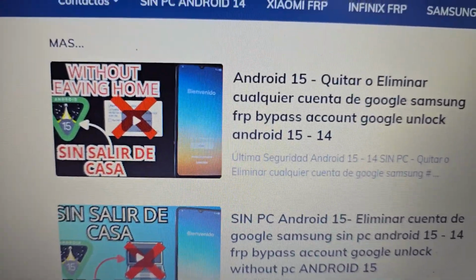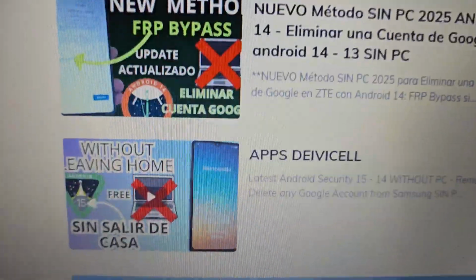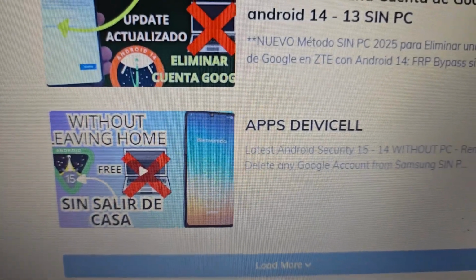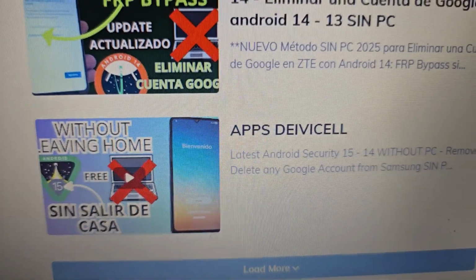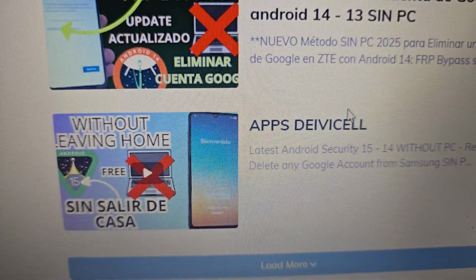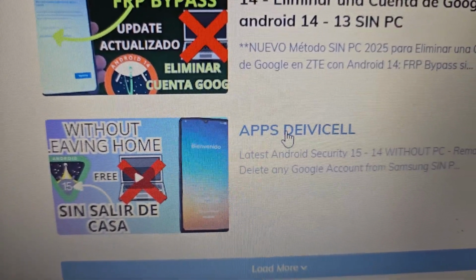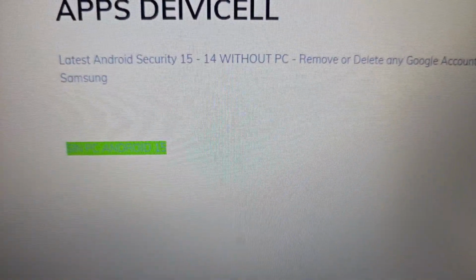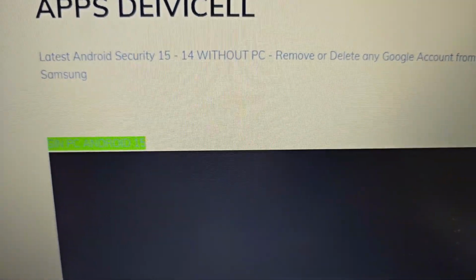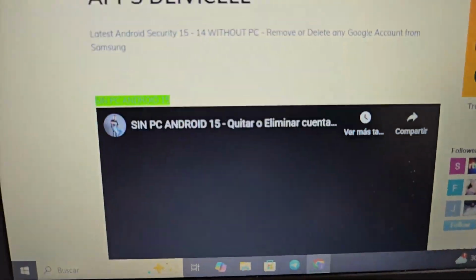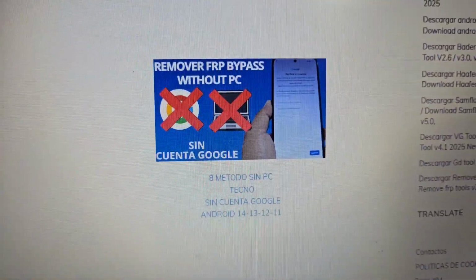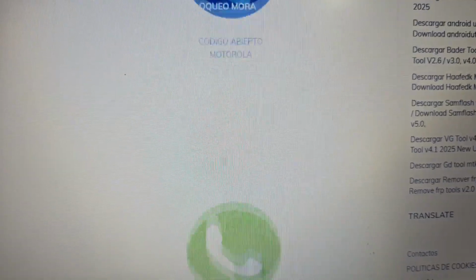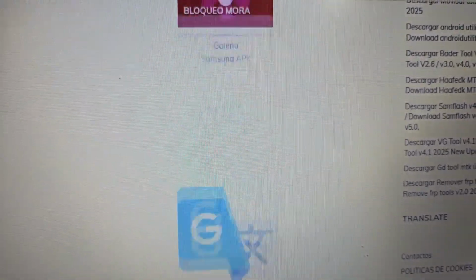When we're here in this section, you'll go to the last options. Here you'll find this entry that says Apps Davidel or Aplicaciones Davidel. You'll click on it. Then it will take you to this section. When you're in this section, you'll scroll down. Here you'll find many additional methods for those who want to apply this method directly from here. We'll keep scrolling down.